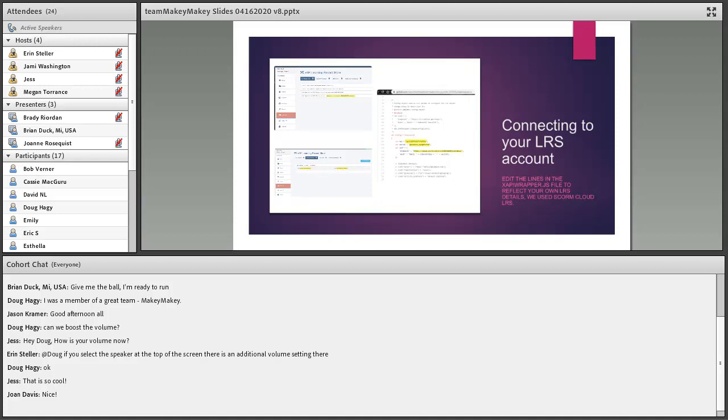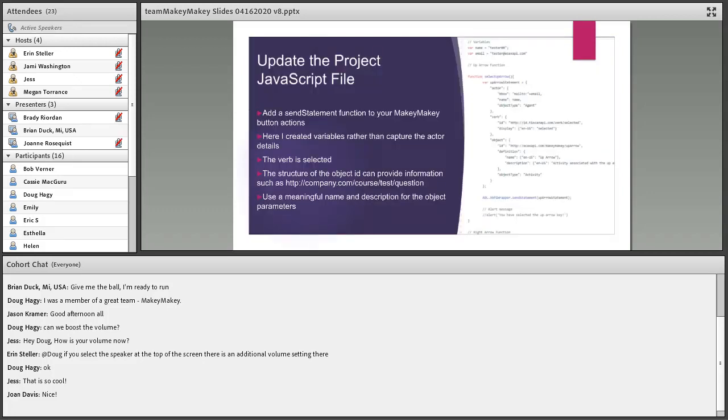This slide shows the customization. There are only 3 lines that required edits to change the target LRS for the statements being generated. So we edited these 3 lines and were able to target a different learning record store than was initially set up. So it was extremely reconfigurable. And then the other thing we needed to do was edit the project JavaScript library.